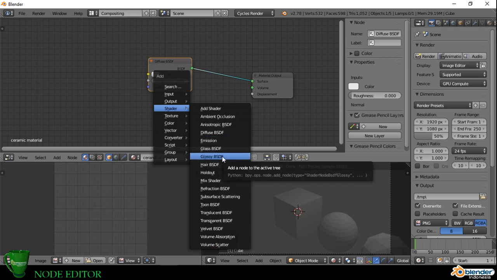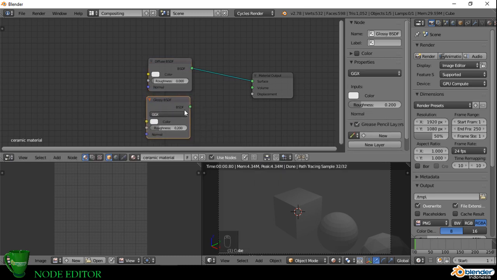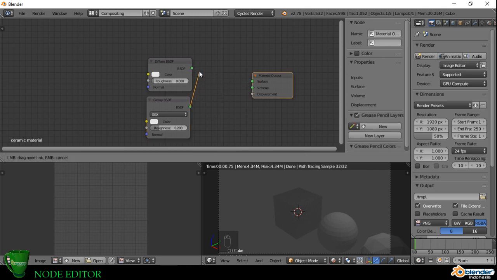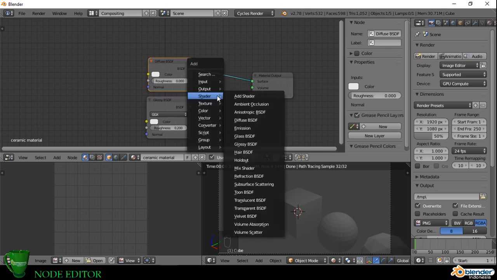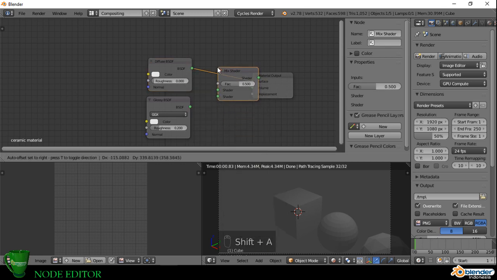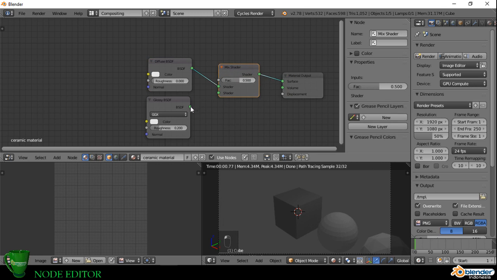Let's add a glossy shader. This is responsible for the glossiness of our object. Let's connect it to the surface of the material output. Why did this disconnect? We can't connect more than one shader to the one dot in the material output. We have to add a mix shader and drop it, so we can combine two shaders with the mix shader.